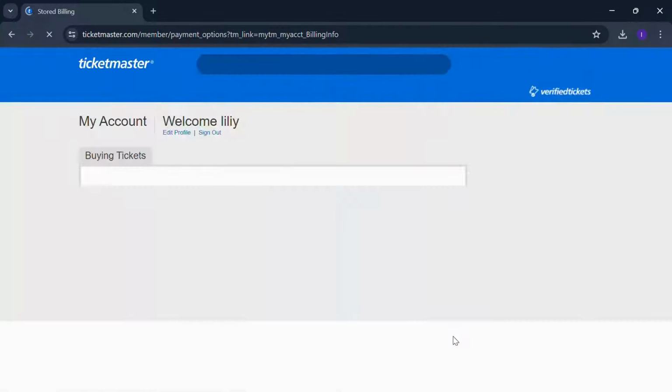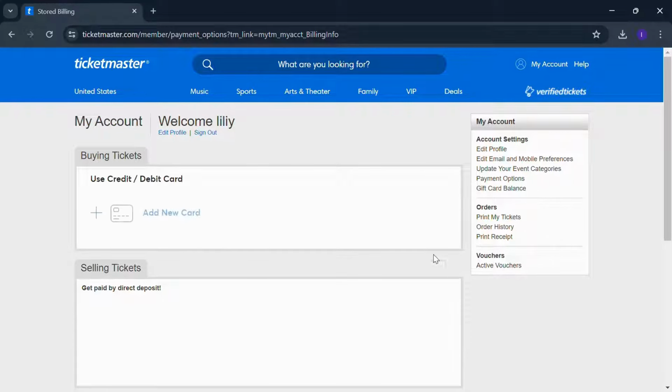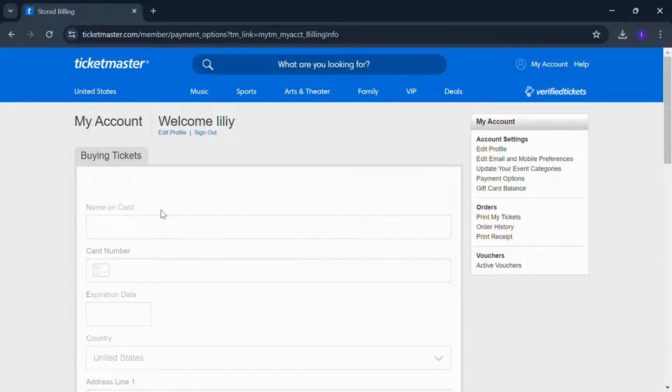Then tap on Billing Information. There you can see the option of Buy Credit Card Tickets. There you can see the option of Add Debit Card, Credit Card. Tap on it. Here you can see the option of Name on Card.